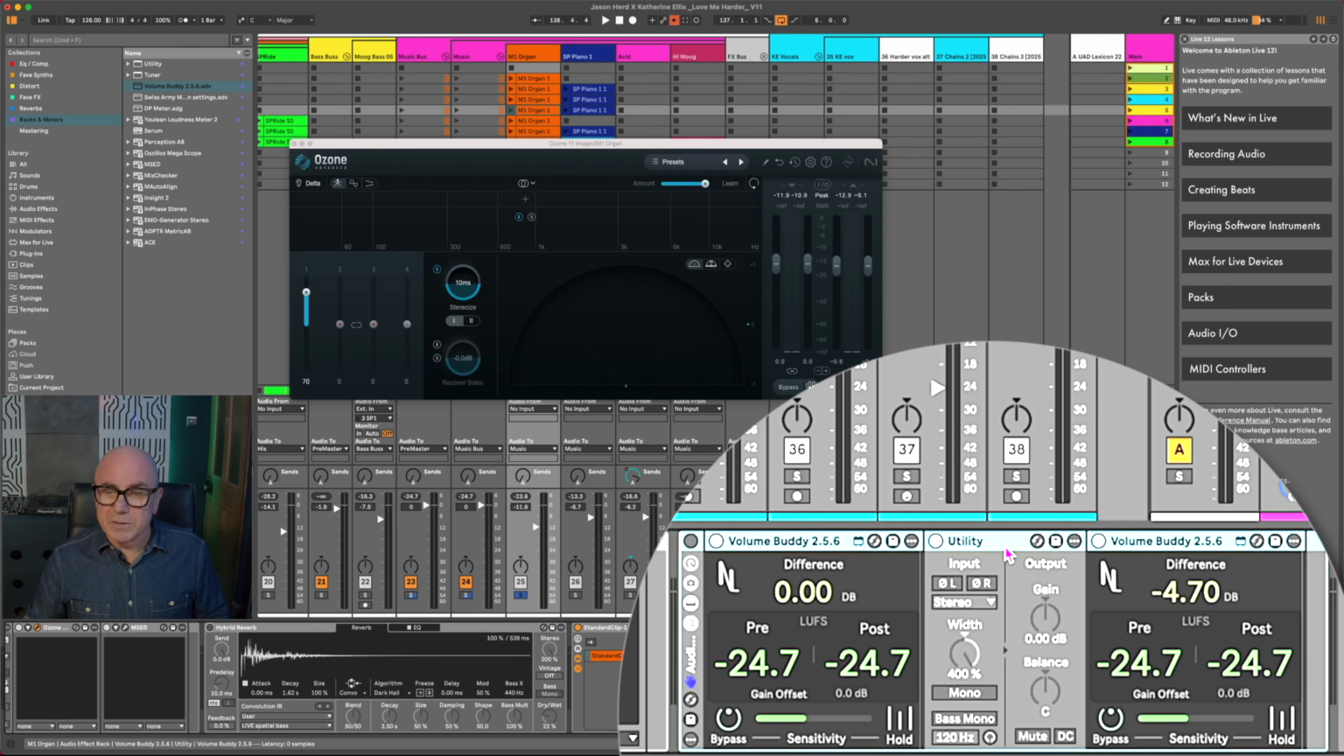So in here, I've got a utility, okay? And I put the width on full. And I've got a Max for Live device called Volume Buddy, which level matches the before and after, so I don't have to worry about using this utility to change the gain. So let's listen to that. Normal and then wide at the same level.